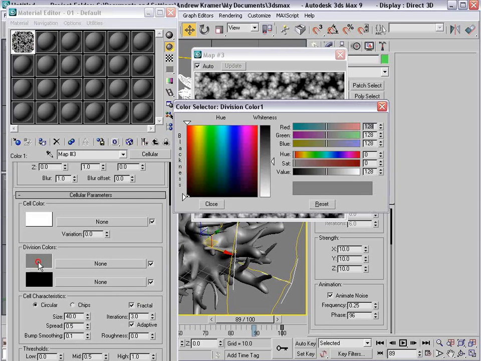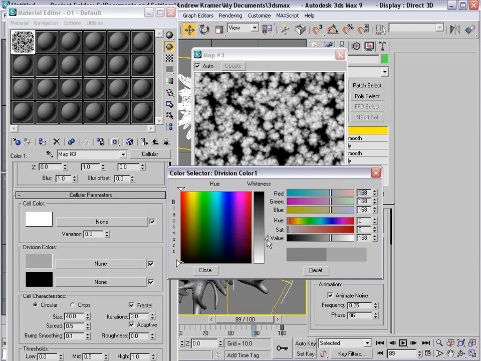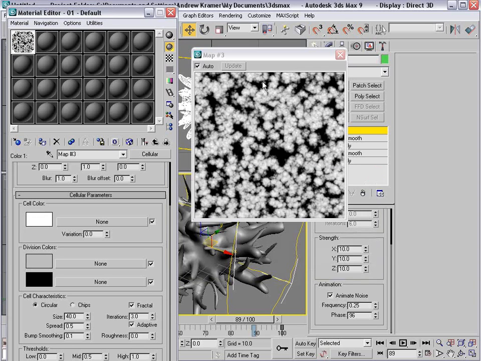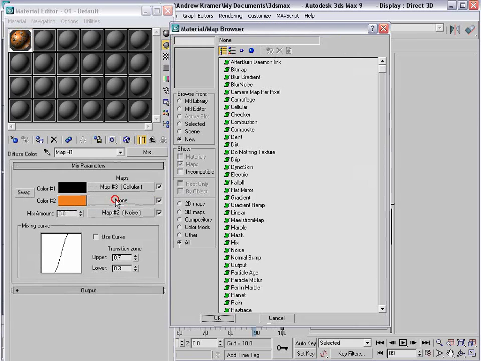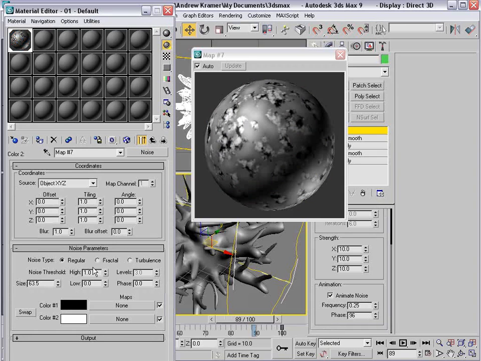And I might go into the color here and just brighten it up, so it's just a little bit more contrast. And we'll close that and we'll move up. Okay, we'll go and add the second map. So click on it. We're going to add a noise and choose OK. And we're going to set it to fractal and we're going to make it very small, like 1. And then we'll go out.